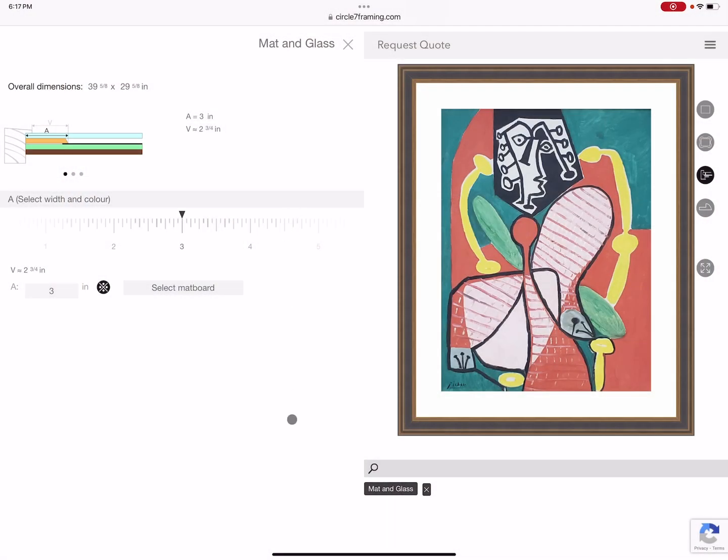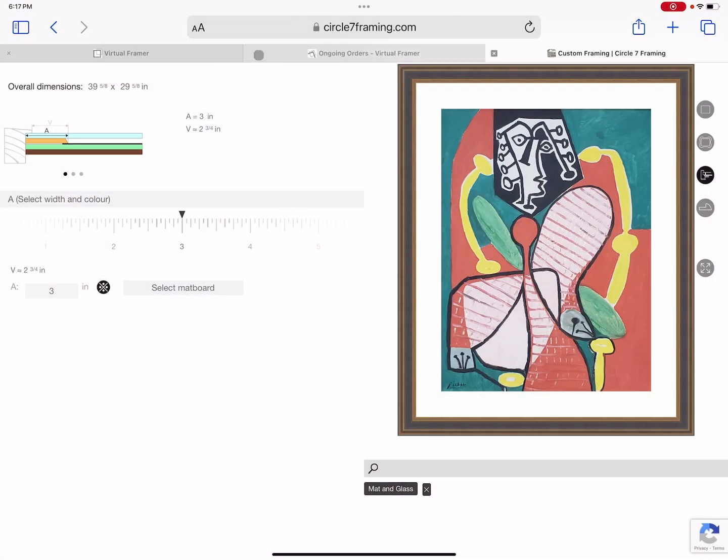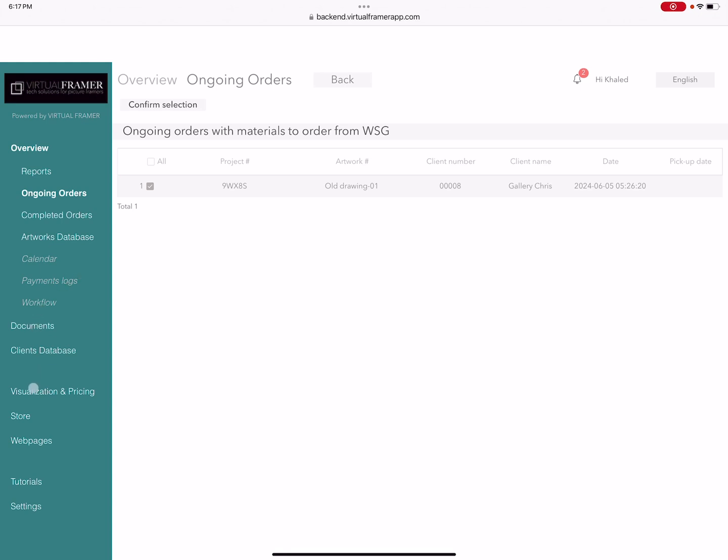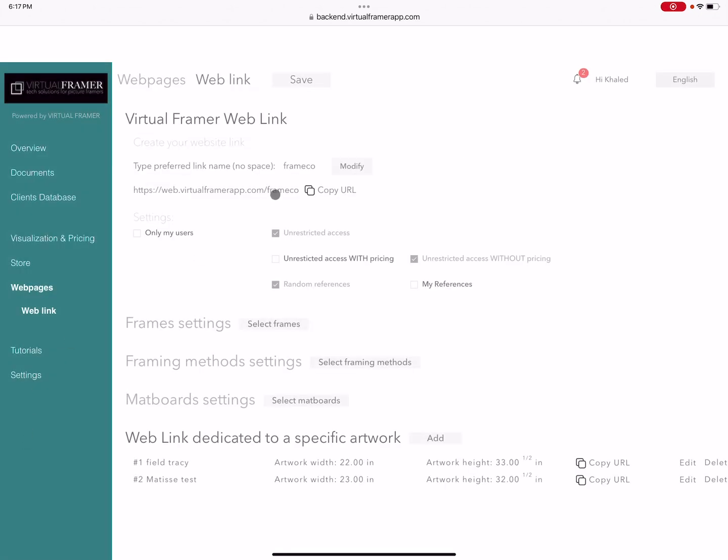To embed Virtual Framer on your website, all you have to do is go here to Web Pages in the backend, and then here you create the link that you need to embed. Here you select the options, whether you want to show prices or not, whether you want to show random references or not, and you can select the frames that you want to show on your website, the framing methods, and the mat boards. So it makes it very, very easy to embed Virtual Framer.